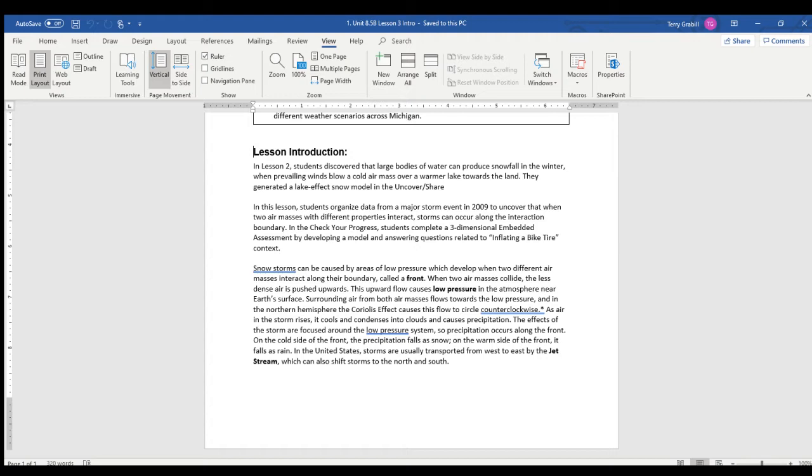In the Check Your Progress, students complete a three-dimensional embedded assessment by developing a model and answering questions related to inflating a bike tire context.